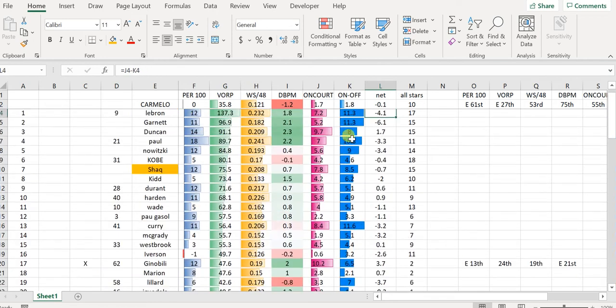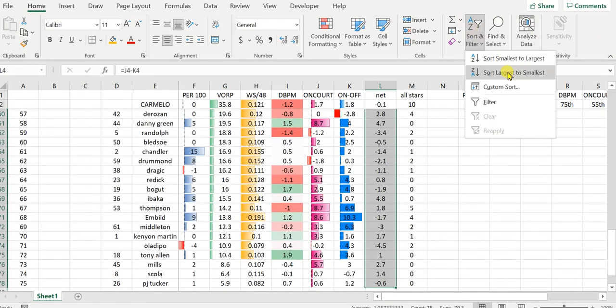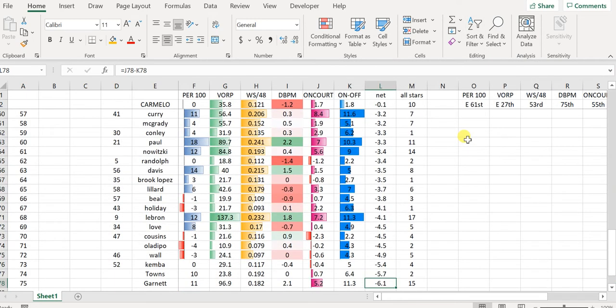Which, by the way, I'm just going to sort that. That way you can see who's had the worst team. And again, it's not going to be that surprising. So at the bottom will be the worst. So Kevin Garnett's team was awful without him. Karl-Anthony Towns' team awful without him. Kemba Walker, same thing. Last little thing I'll show. John Wall is a pretty bad player.